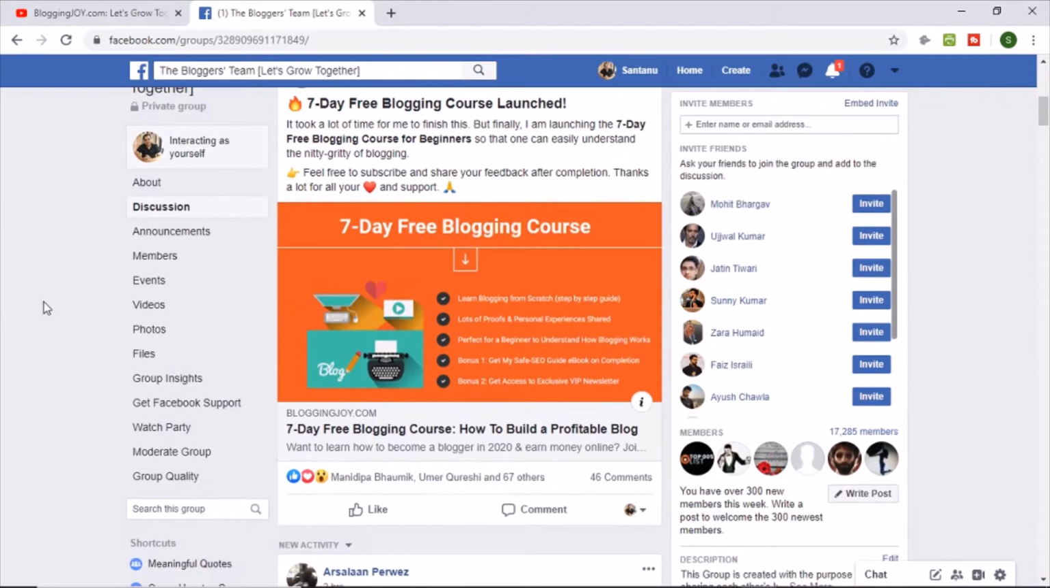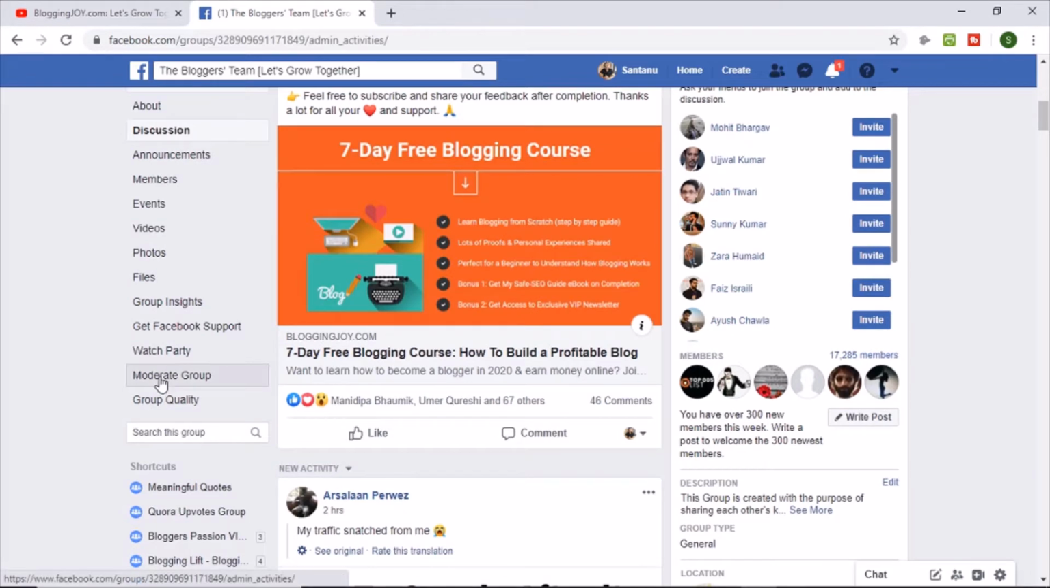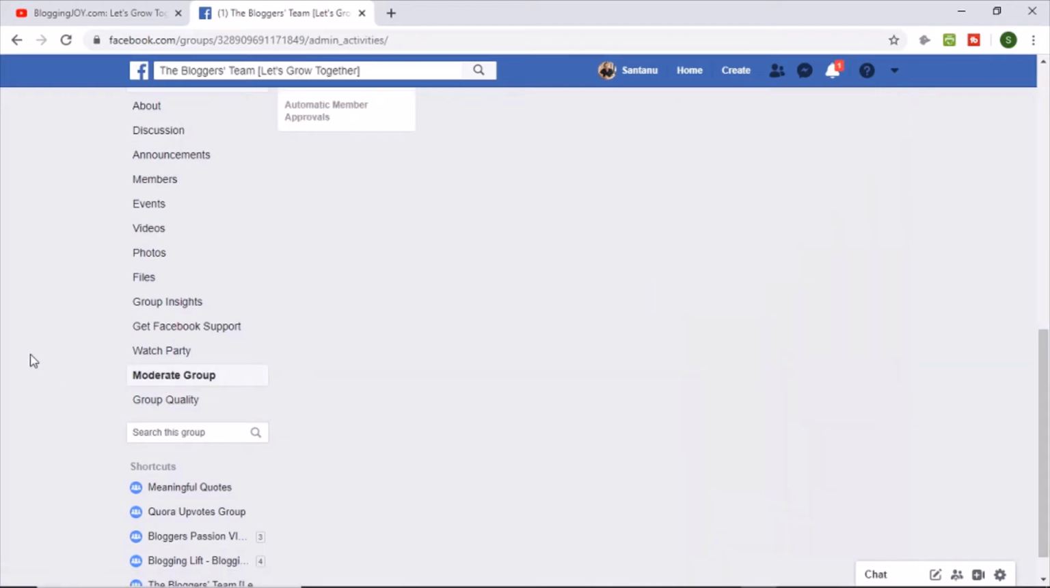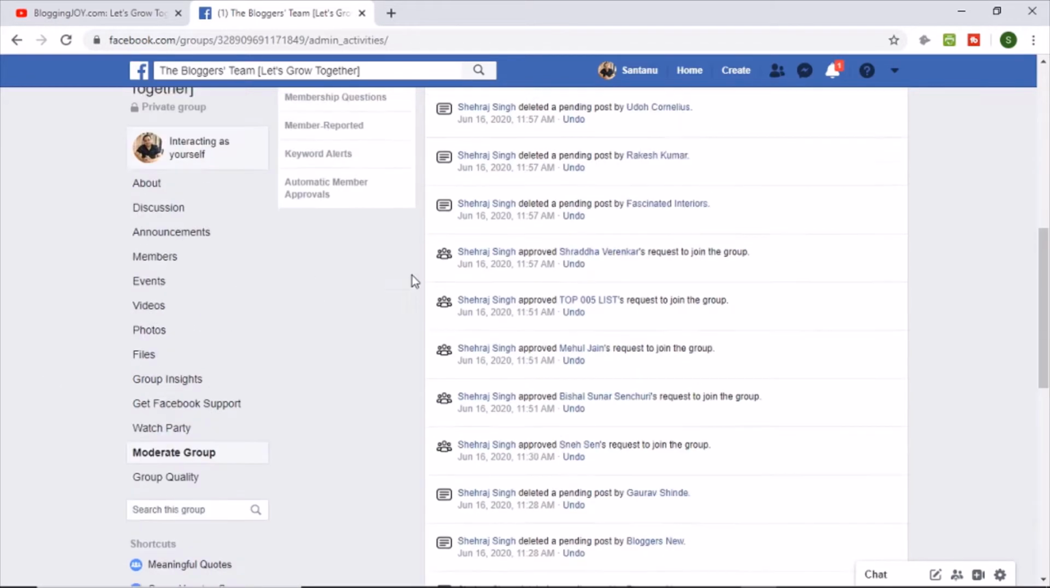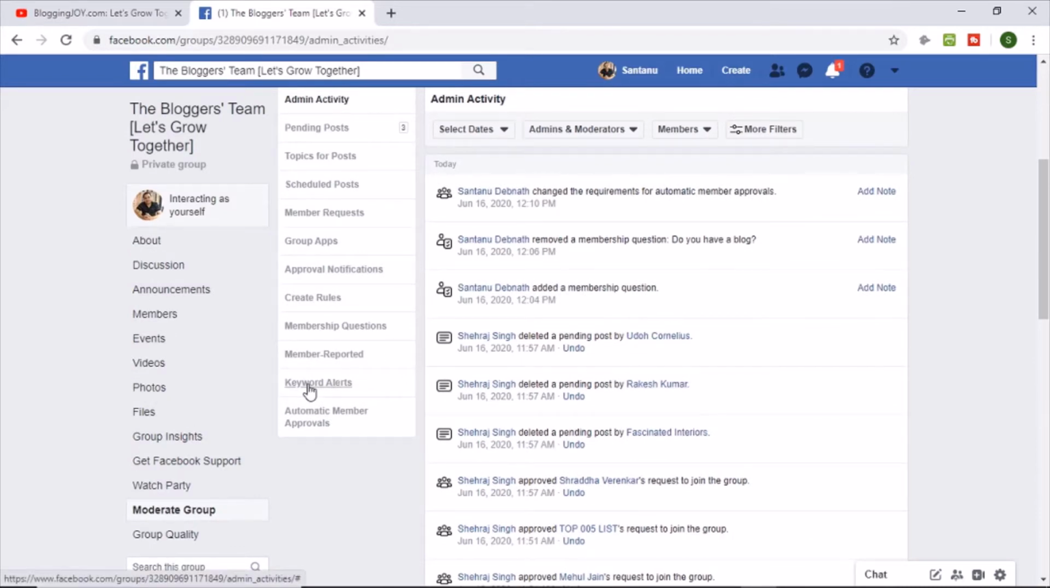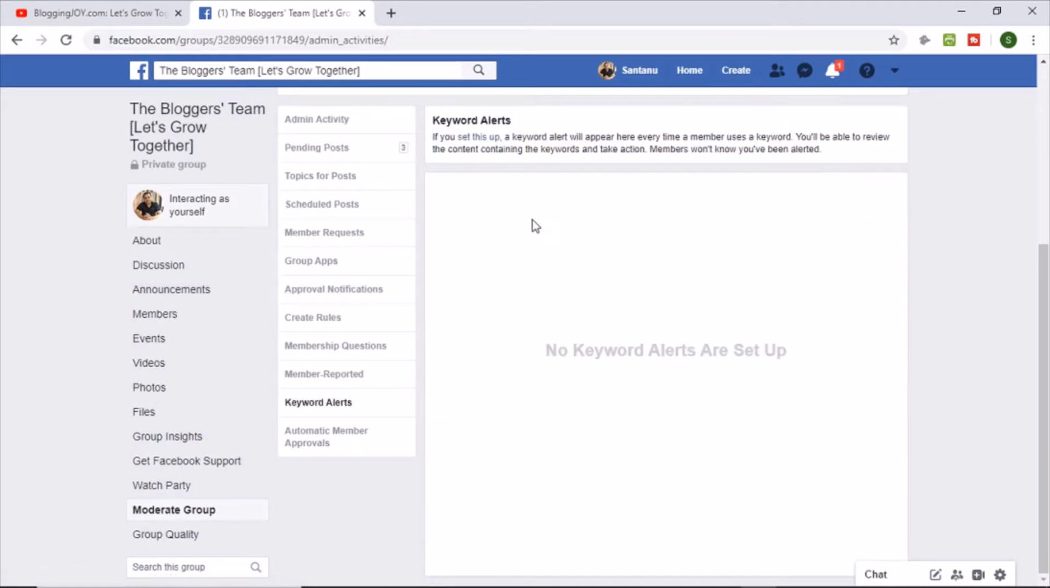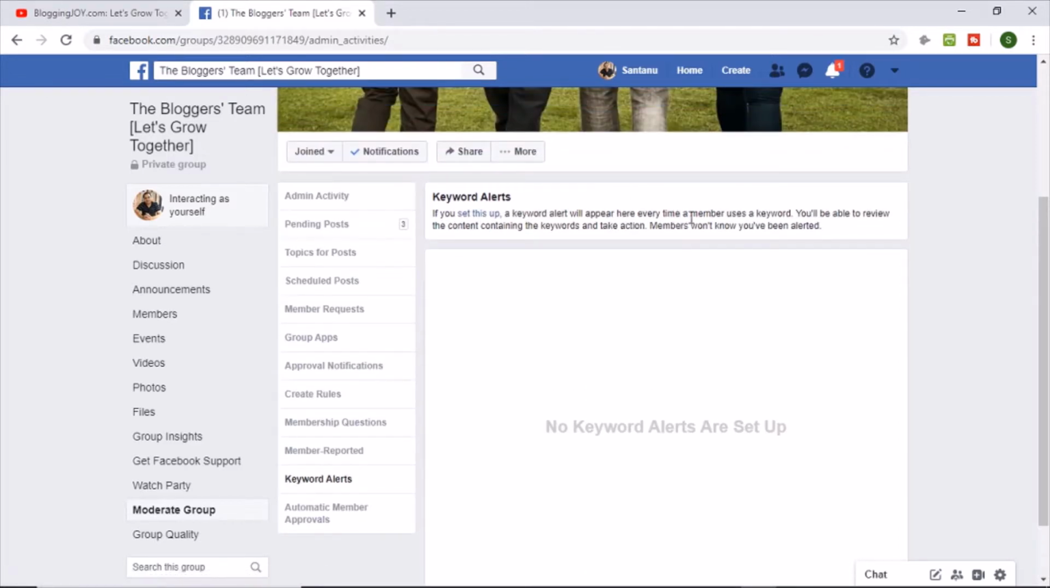For that, what we need to do, just go to the moderate group. Here you will find something called keyword alerts. Go there. Now what exactly is this? If you set this up, a keyword alert will appear every time a member uses a keyword. You will be able to review the content containing that keyword and take action. Members won't know you have been alerted. So how can we do that? Click on set this up.